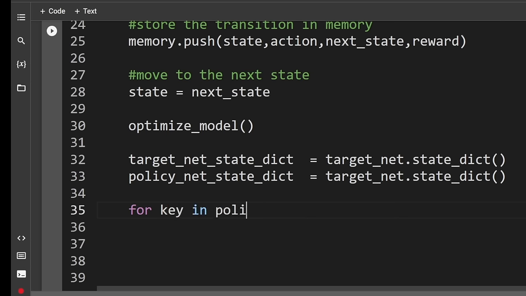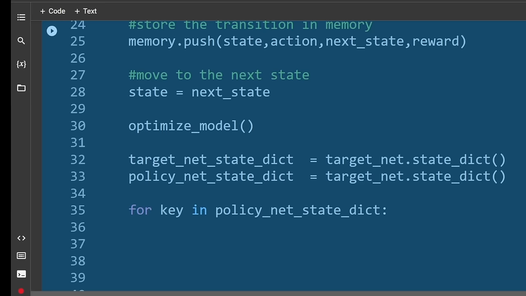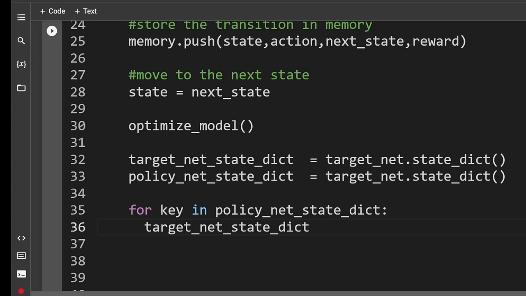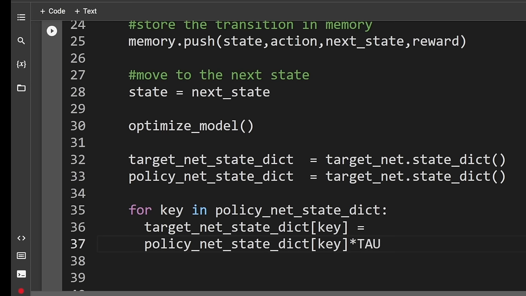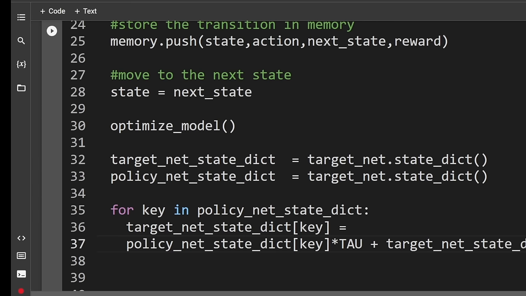For key in policy_net_state_dict, I think we have to take this one. This is the policy net. Let's do the policy net state dict. And then we need to do target_net_state_dict[key] is equal to policy_net_state_dict[key] multiplied by tau, plus target_net_state_dict[key], so the old value also, times (1 minus tau). Basically this is what we are planning to do now, times 1 minus tau.